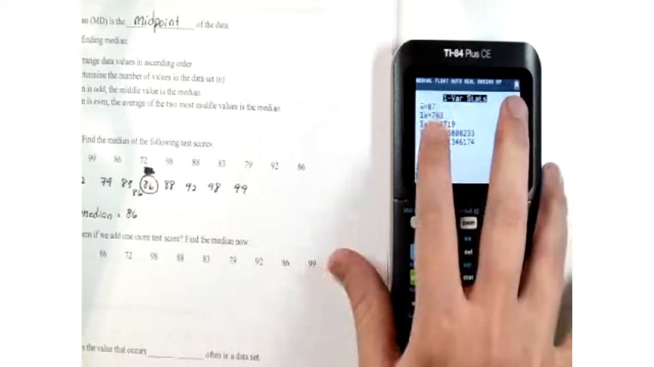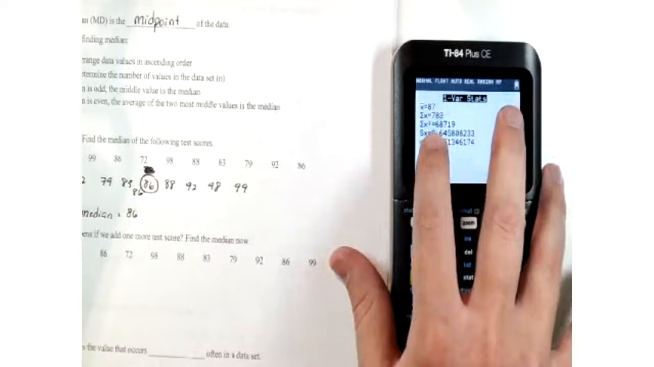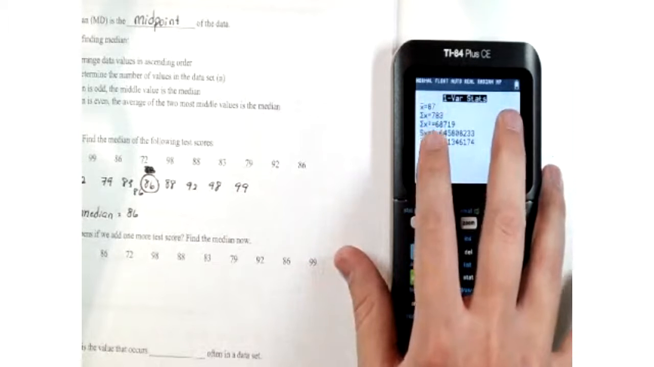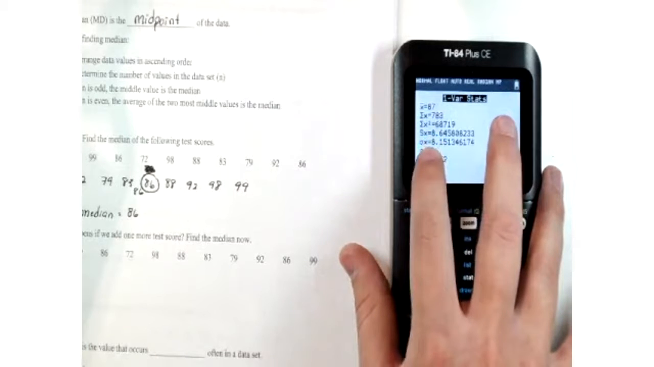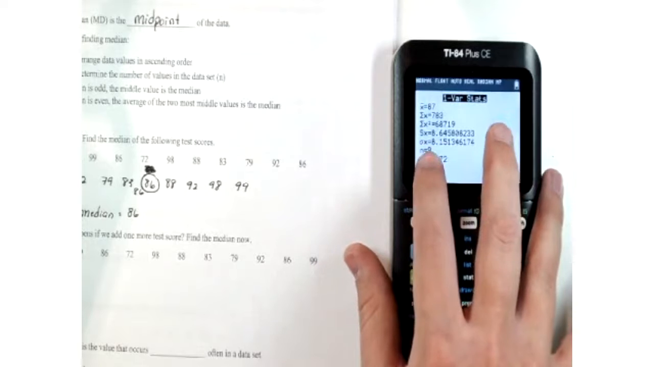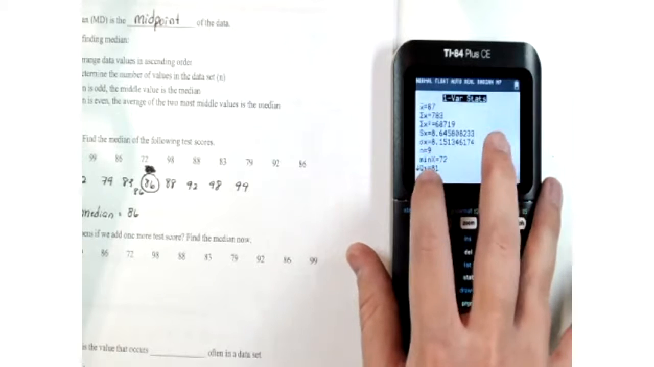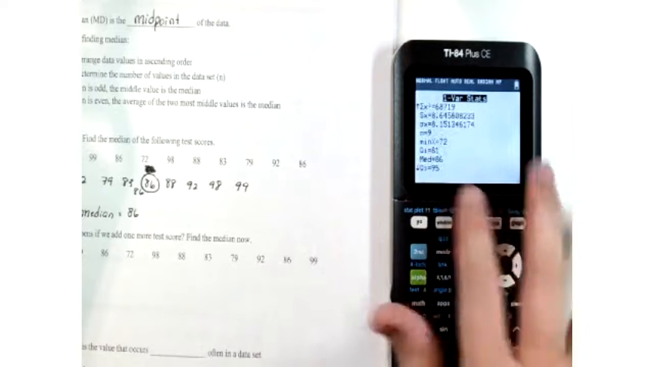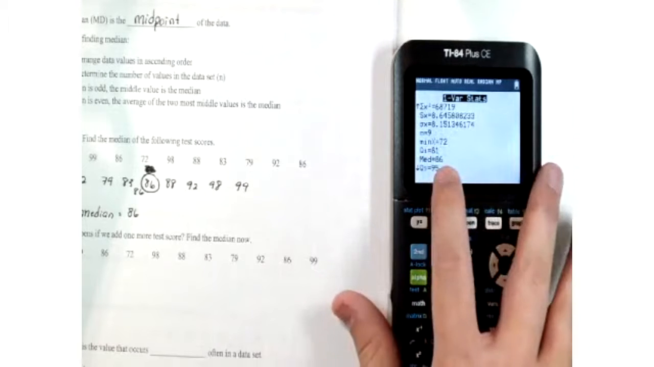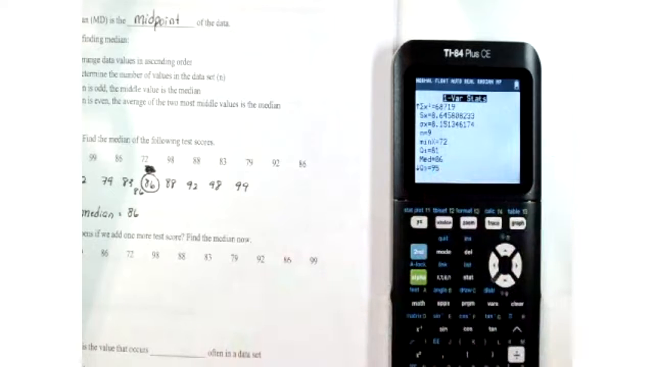So you notice it gives me the sample mean, the sum of all the x's, the sum of all the x's squared, the sample standard deviation, which we're going to talk about later, the population standard deviation, and the sample size. So that's the minimum value, Q1, we'll talk about that later. But then it says MED, the median, and it's 86. So everyone see how I did that? Easy enough, you can just plug it in the calculator.